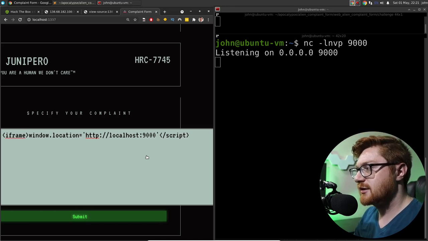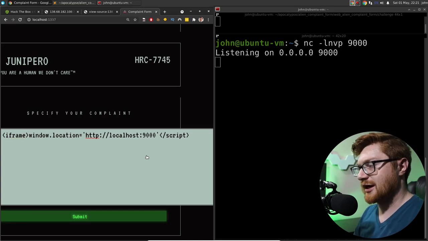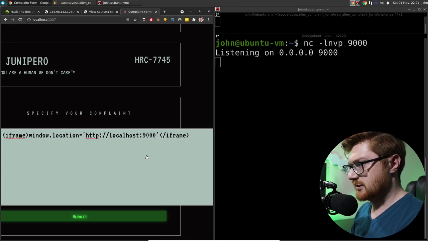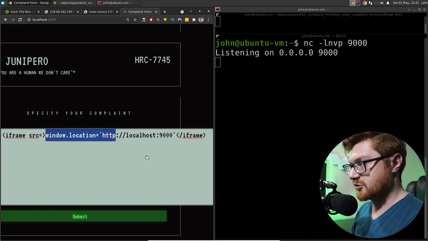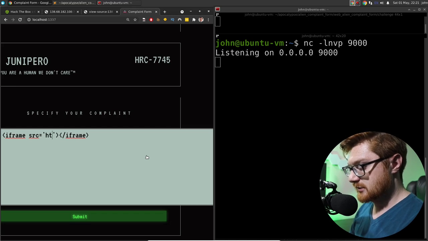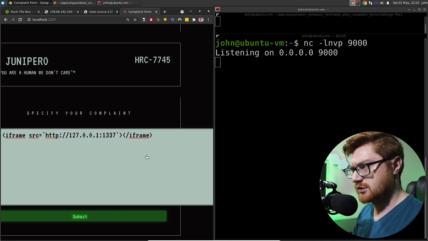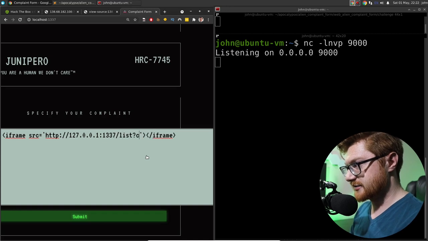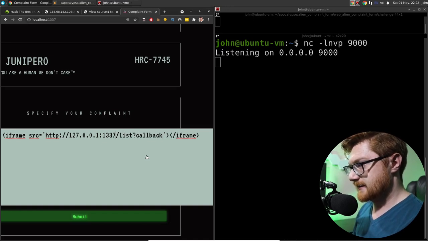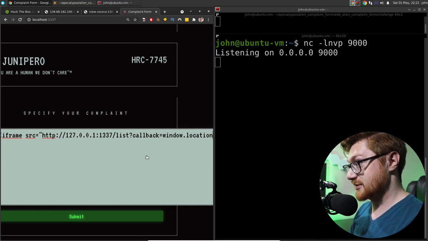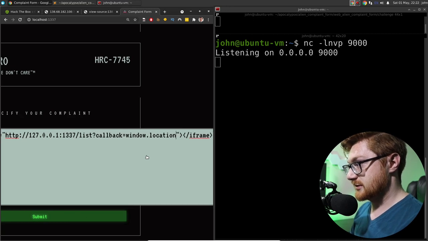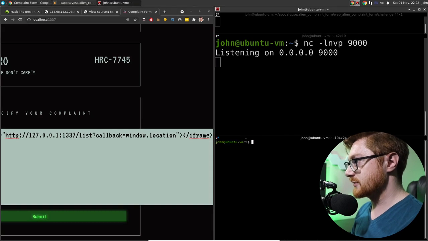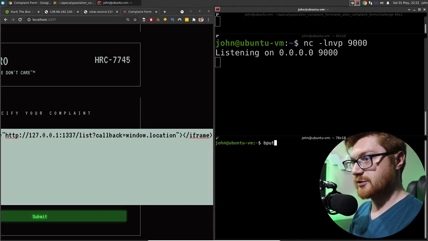Oh, wait a second. Could I use an iframe to trigger it? Like if I had an iframe that would reach back out to localhost on itself, that's whack. And then go to list and add callback to equal that JavaScript. Oh gosh, window.location. That needs to be URL encoded. Let's URL encode that real quick.